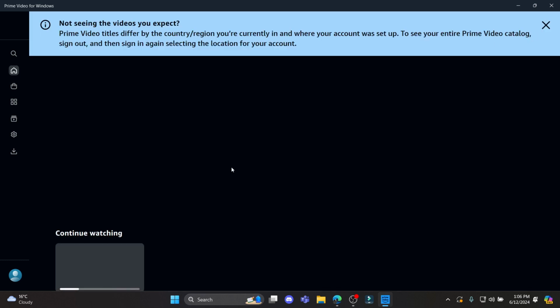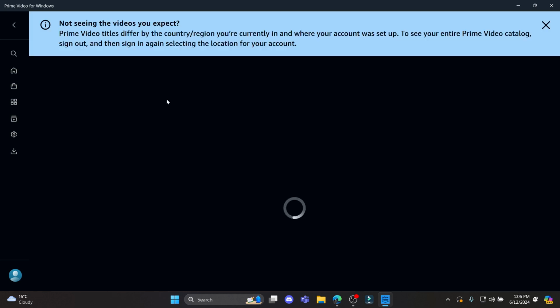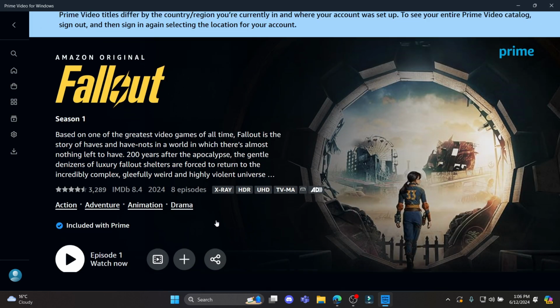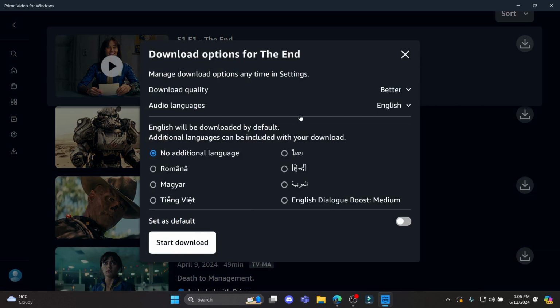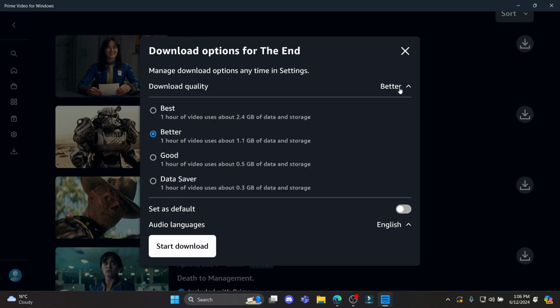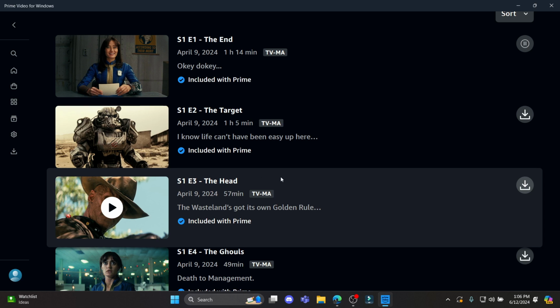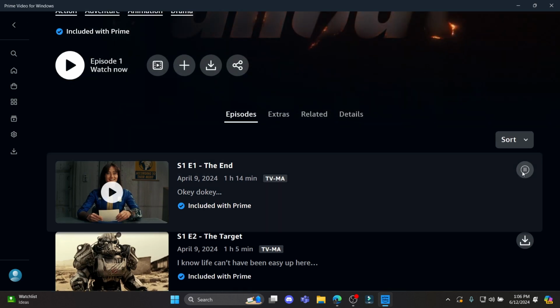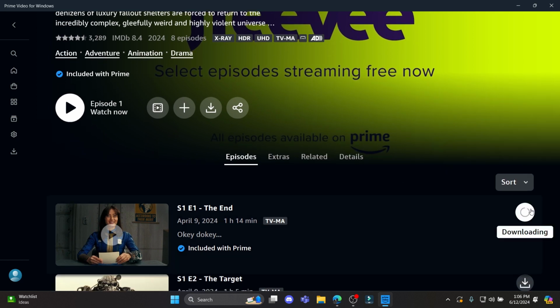And go ahead and close it. And let's suppose this app is open, so go ahead and click on any one of these. Go to one episode and click on download, and you can see that now the download option is being shown. You can see the download quality over here as well. So after you select all of this, go ahead and click start download, and in a while your favorite movie or series will be downloaded.